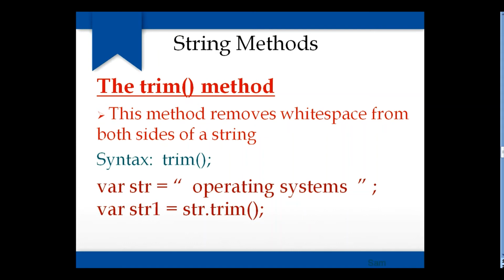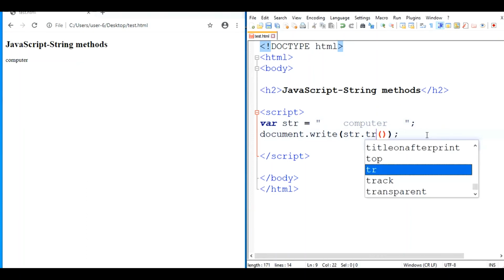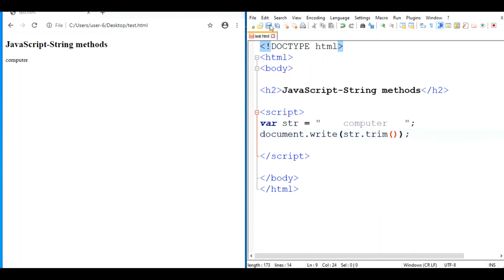Once again we see, for example, "computer", there are a lot of unnecessary spaces before this C. str.trim. Now, "computer", here there are no spaces before this C.